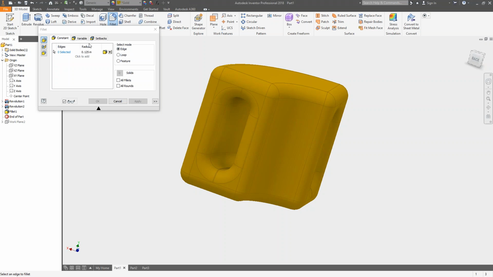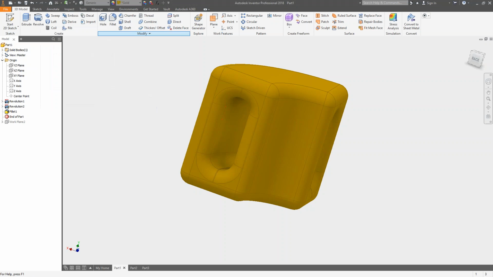So lots and lots of options just with the regular constant fillet. Next week we're going to talk about variable radiuses. We'll talk about full face fillets. We'll talk about all kinds of filleting options along with some other topics next week.